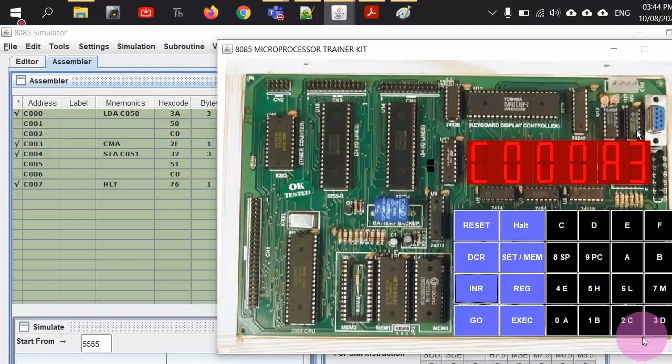Now you want to change this to 30. After 3A, you have got 50, so you want to enter 50 here. I have already entered it. To be able to enter it, you will again press INR, and after INR you have reached this location. In the same way, at location number C0001, you have to enter 50, as I told you for the previous one. That way the complete program is entered into the memory, right?